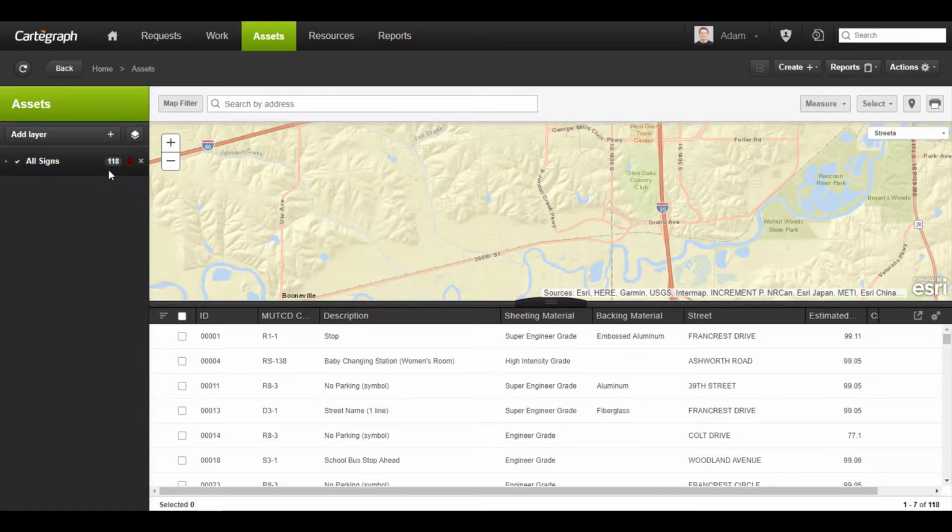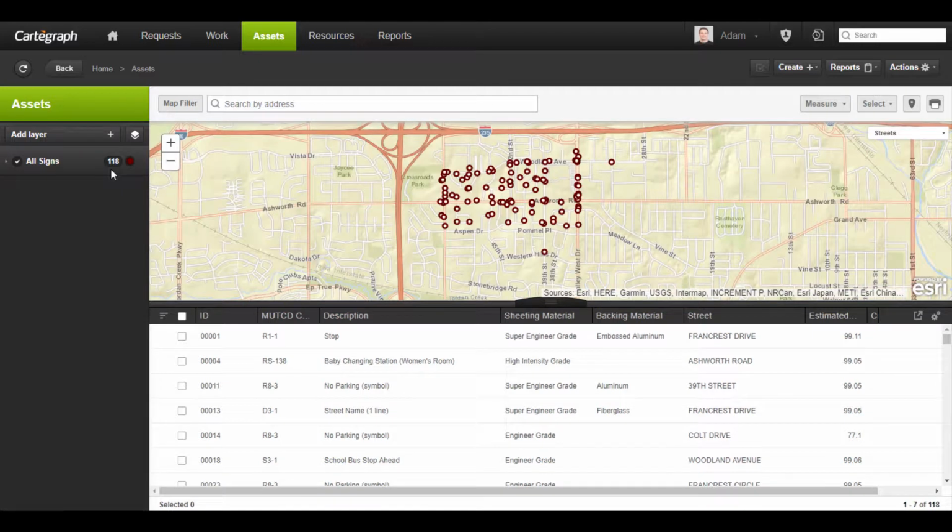As you can see, we have 118 signs in our system. They are all being displayed on the map, as well as down the list below. This is a lot of records to look at. So, for the first example, I want to view only signs that are on 50th Street.